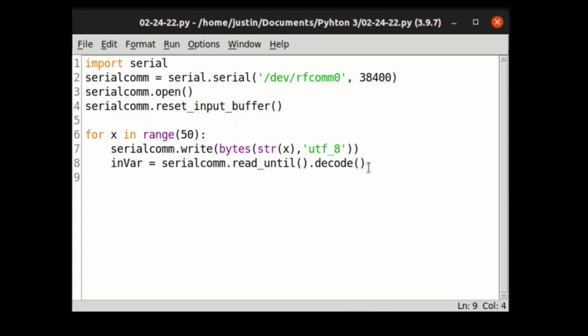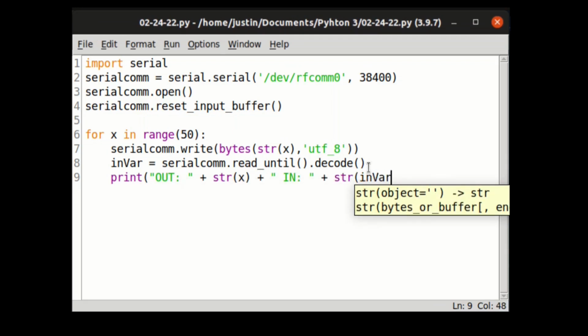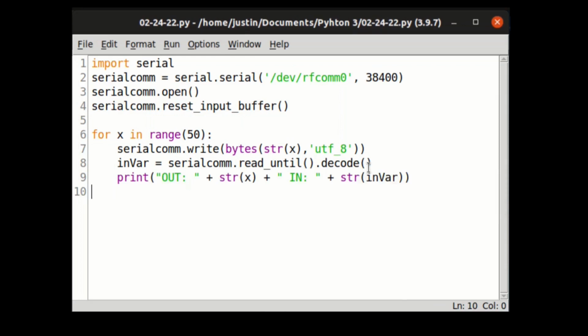And after that, I'm just going to print off the values we sent and received. So I'm going to do print out x in. And after that, we're just going to close serial. So serial.com.close. And I'm just looking now, this should be a capital S. And that is all the code we need.